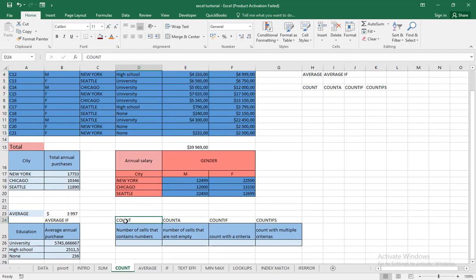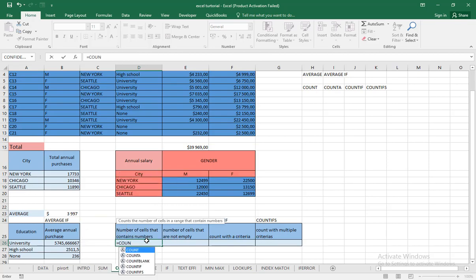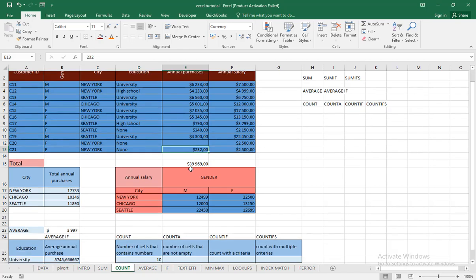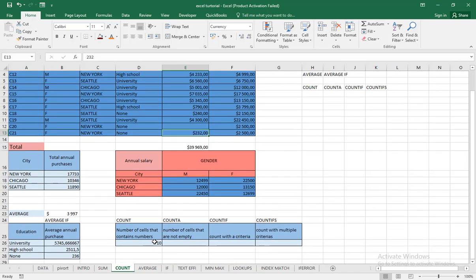So we'll start with the count function, number of cells that contain numbers. So we take equal to, we type count, and we are going to use it to count the number of cells in this our annual purchase range which has values. So I select this and I press enter. So if we come here, we count 1, 2, 3, 4, 5, 6, 7, 8, 9 and 10. So there are 10 cells which contains numbers.